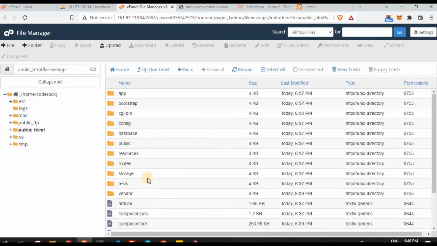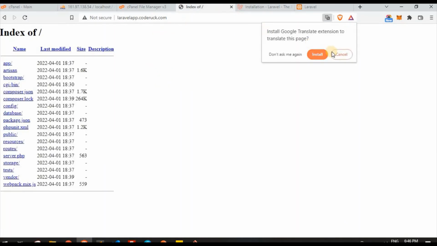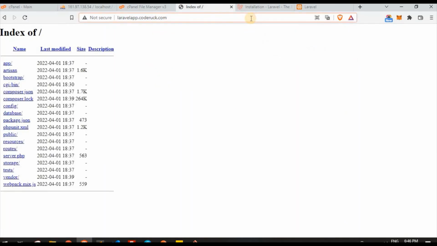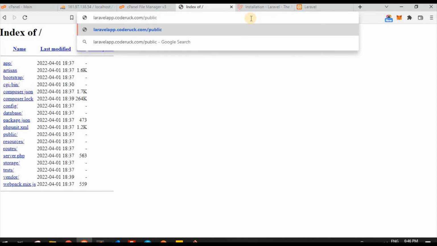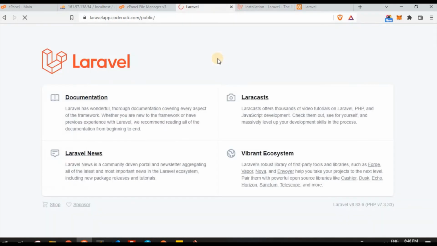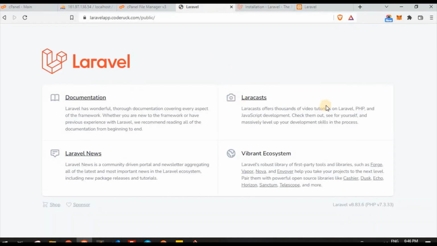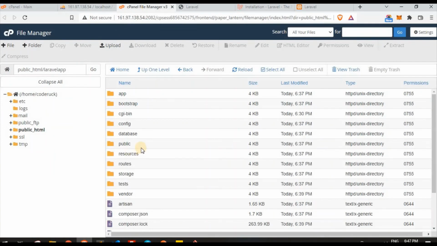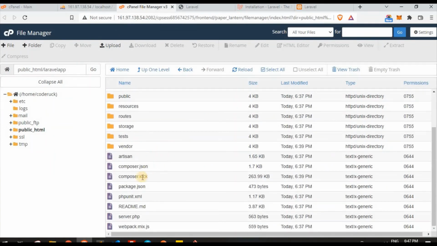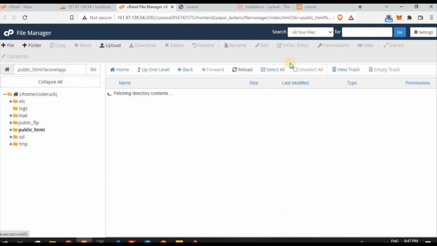Okay, now if we go and run this application, we will see this kind of thing. But if we write public and refresh, now you can see your Laravel application is up and running. But now you must be wondering, we have created the database but we haven't connected it. It's not a big deal. What we have to do is just reload.